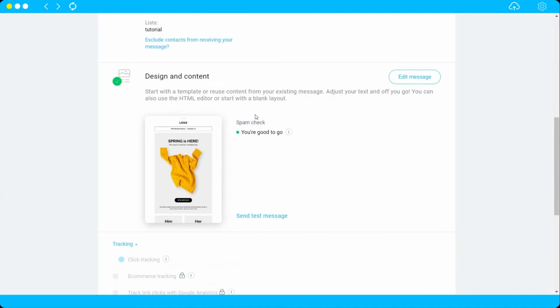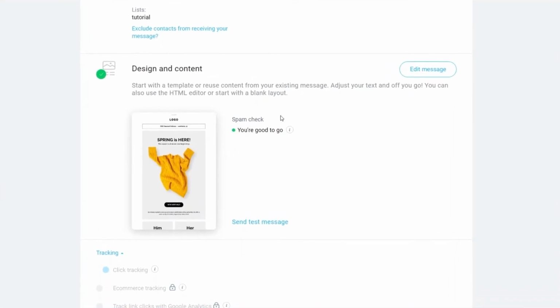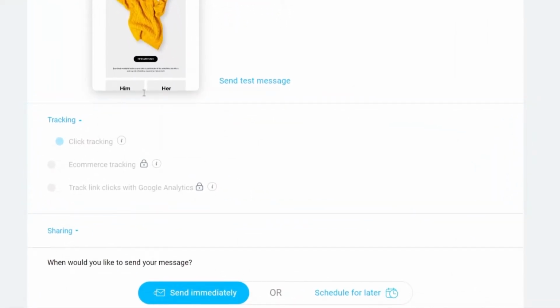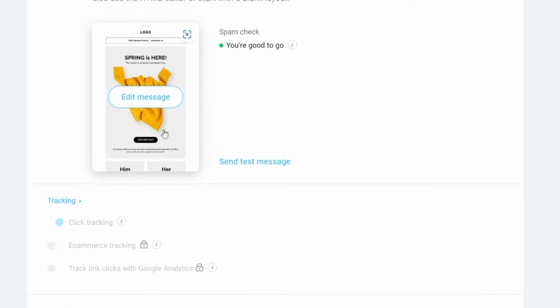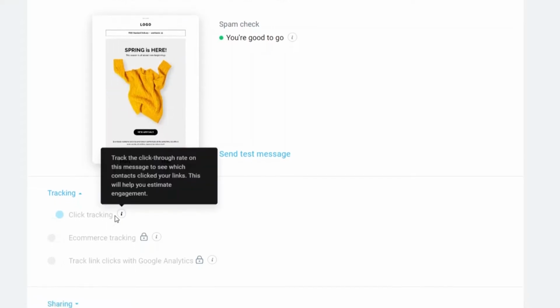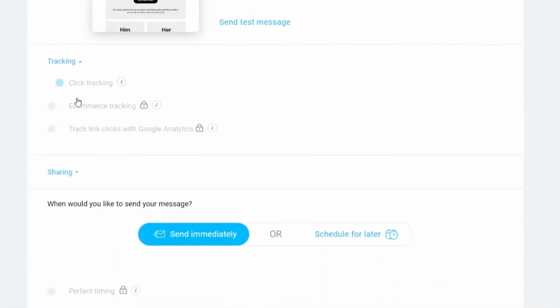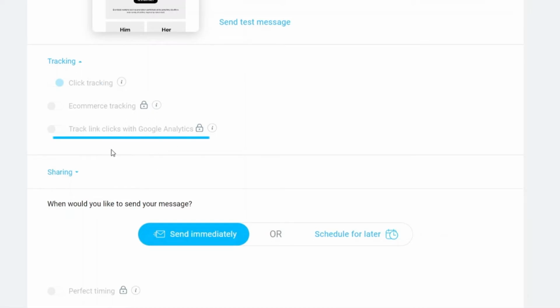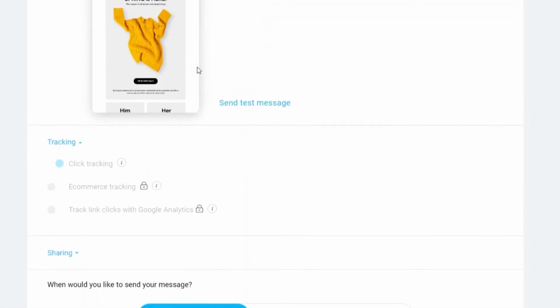And over here, as you can see, we have the email that we just designed. Over here, it doesn't show any option because I did not add any URL or link inside this email that we just created. But if there is a link or URL that I added here, then this option will be available. I can enable the click tracking for us to see how many customers click on our link. And also you can check here the e-commerce tracking, and also you have your track link here, the link clicks with Google Analytics.